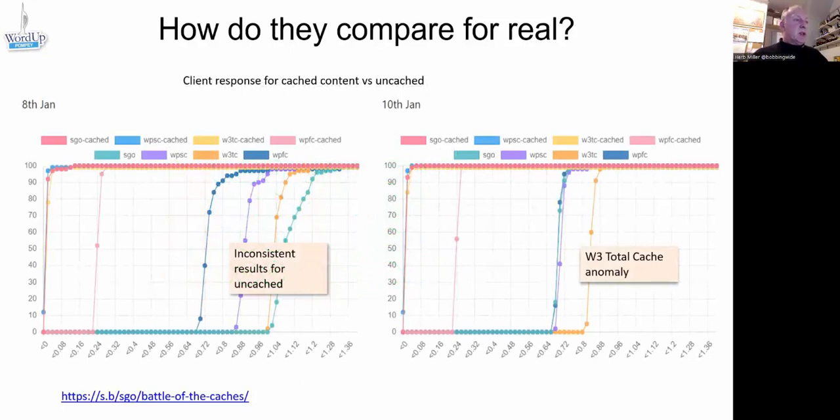So I did some tests on the 4 different sites with SiteGround Optimizer, WP Super Cache, W3 Total Cache, and WP Fastest Cache. I ran some requests where I wanted to find out what the sort of response time was. And on the 8th of January, you can see I got some inconsistent results for the uncached requests. And I thought, that's strange. They're all supposed to behave exactly the same because there's no difference between these websites, apart from the fact I've got a caching plugin installed, but not activated. They still produce the same results.